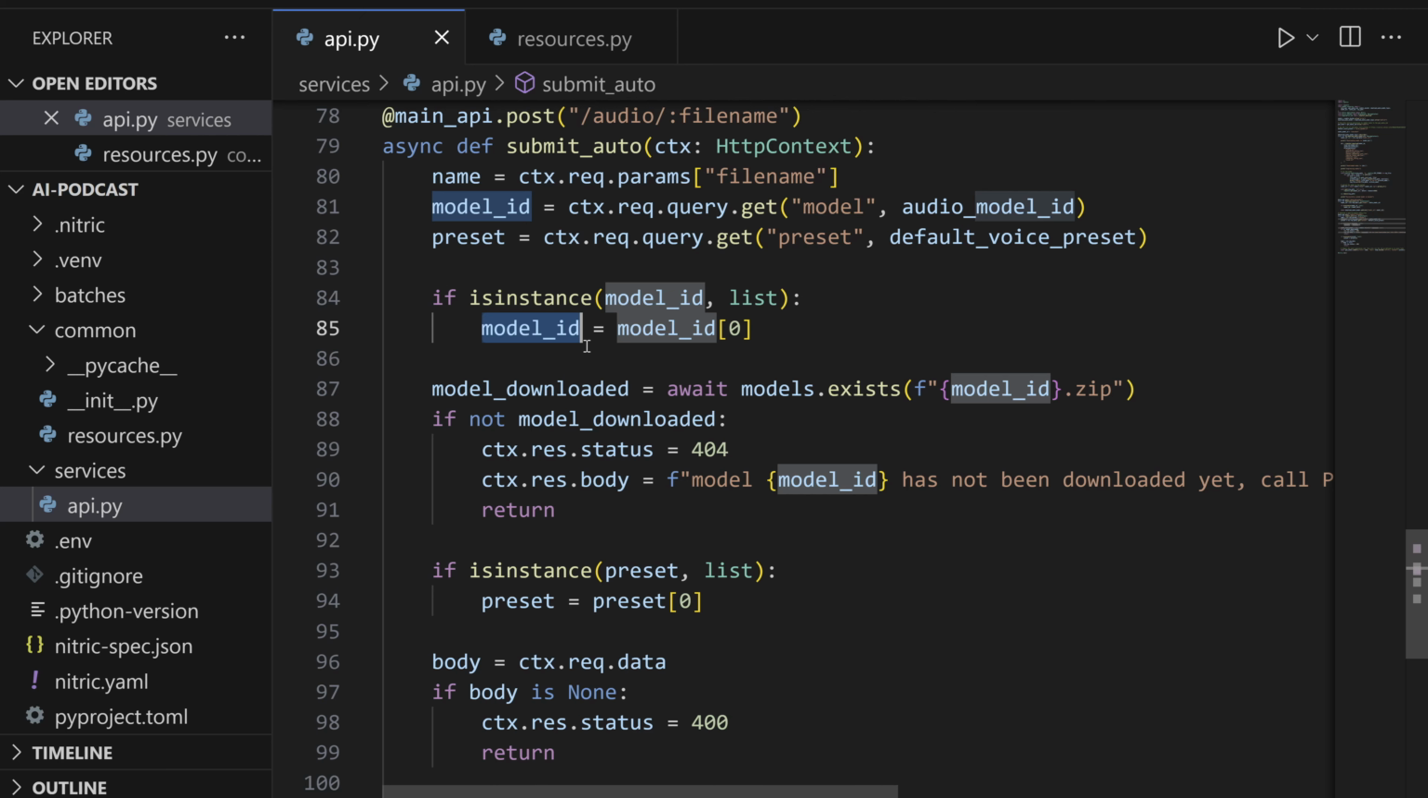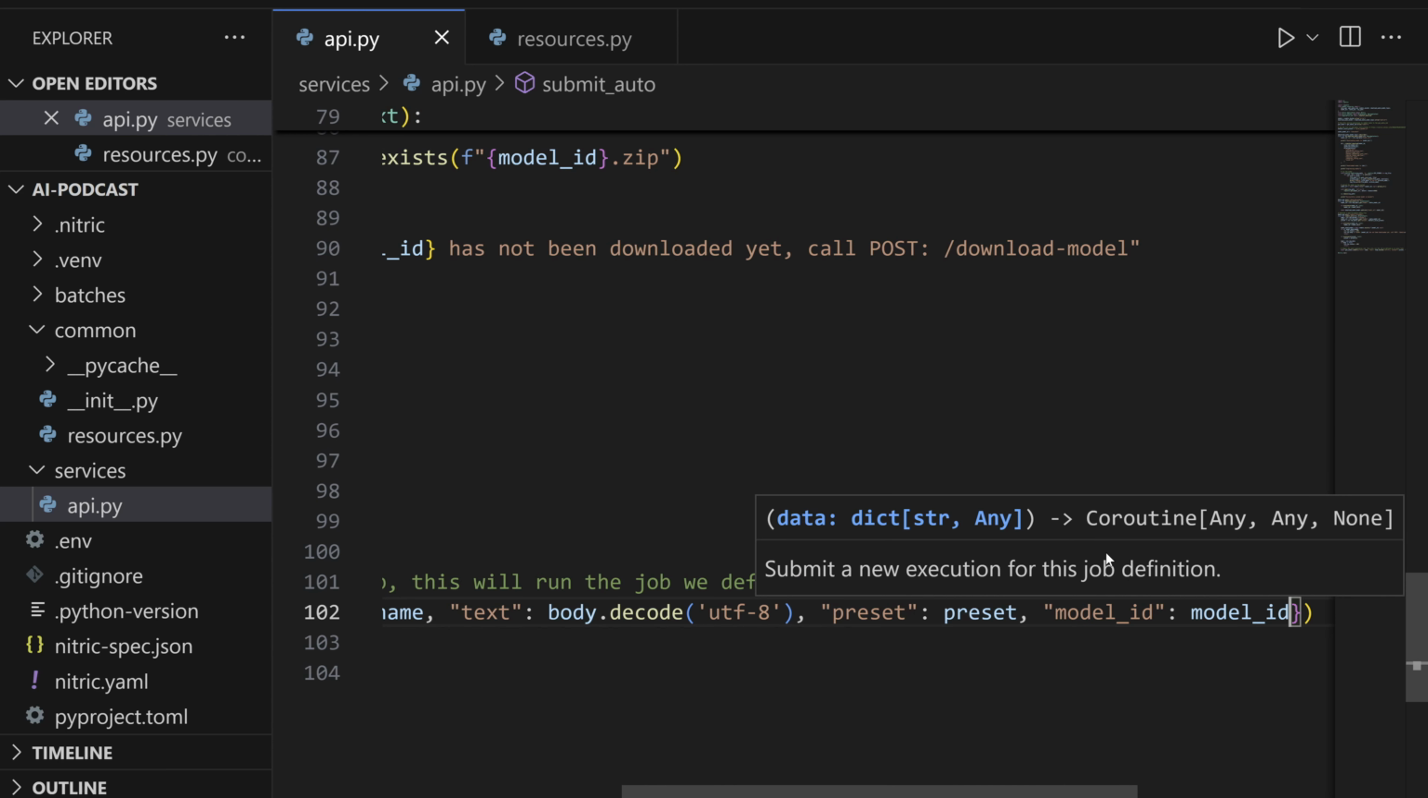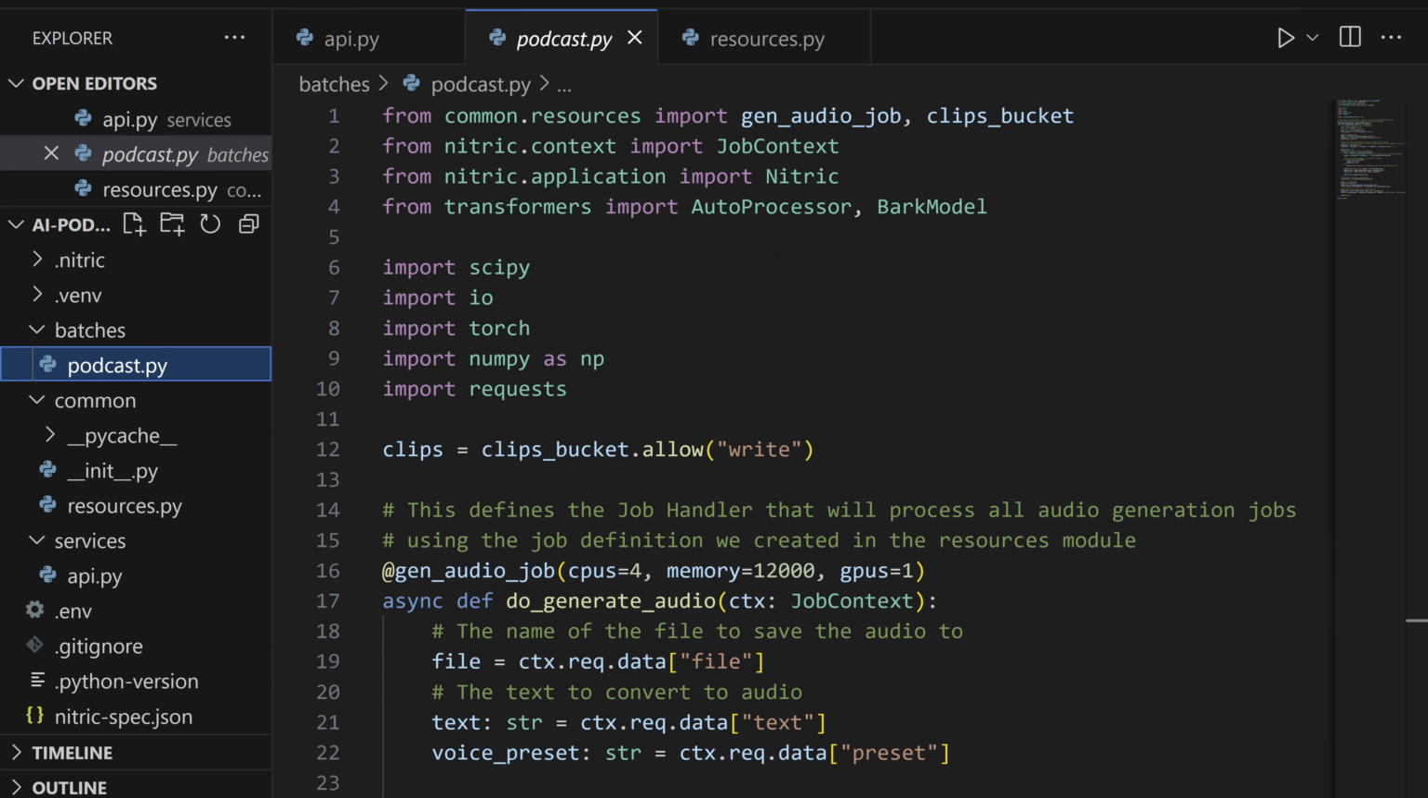And we also need to pass the model ID to the job, so we can use this later to download the model in the bucket. So now that the API service is updated to handle the model downloads and validation, it's time to move on to the batch service in podcast.py. Here we'll implement the changes needed to process the audio jobs using the cached models.